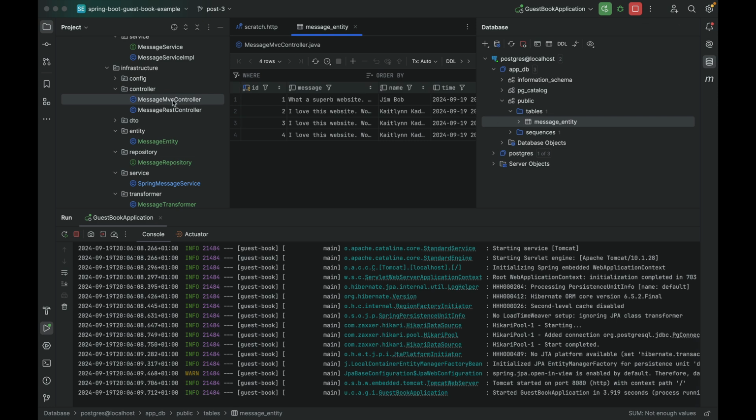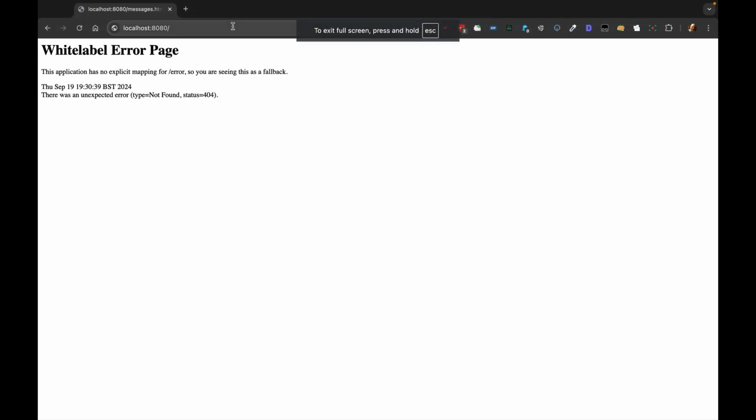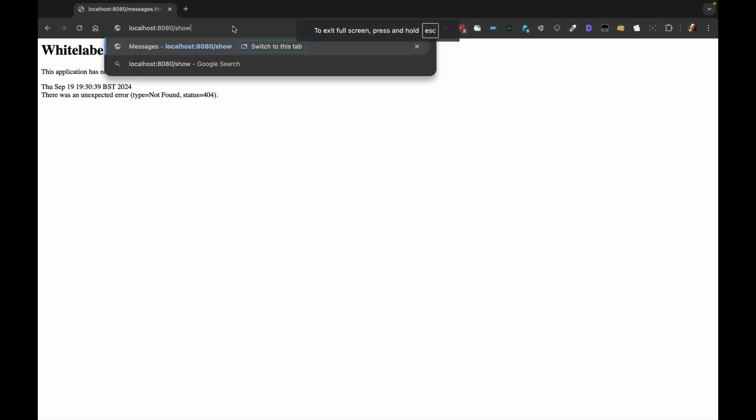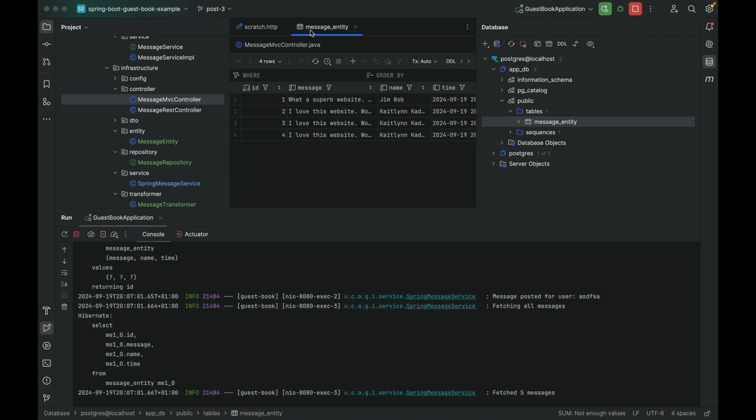I also have the message MVC controller from the previous video. So we'll hit the show endpoint now inside our running web application and we should be able to see all of those 4 messages, and we should be able to add some stuff in too. And that concludes this demo.